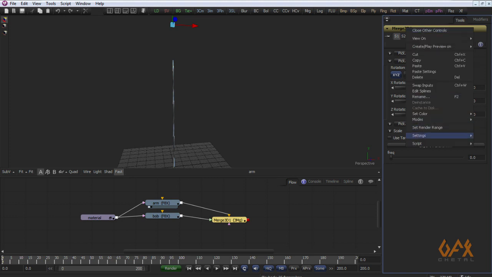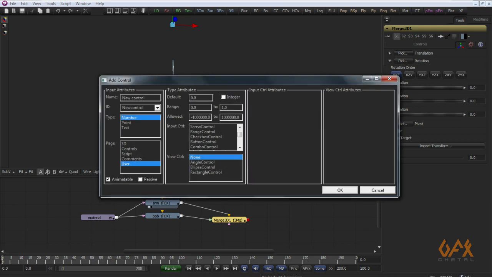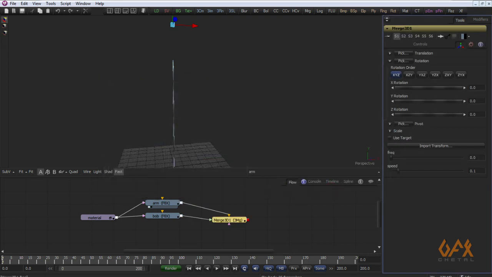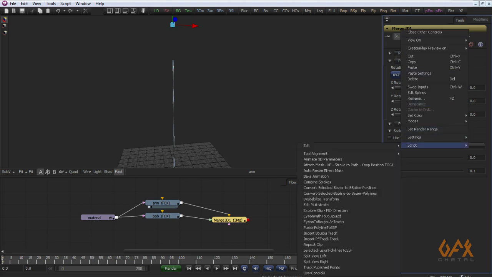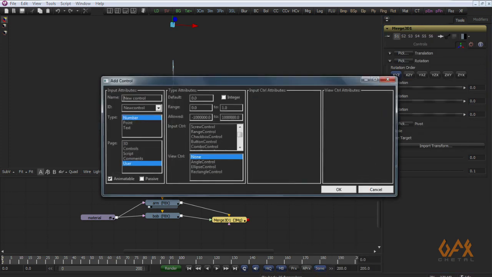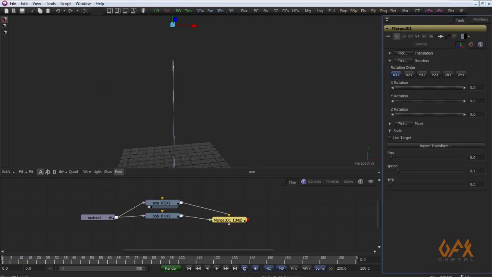Now I again right click over here, go to script, user control, and again I go to page 3D, and here I name it as speed, and here I put by default value 0.1 and click OK. So here I got speed. Again I create one more attribute, and that is your amplitude, again on page 3D. So here I have these things.